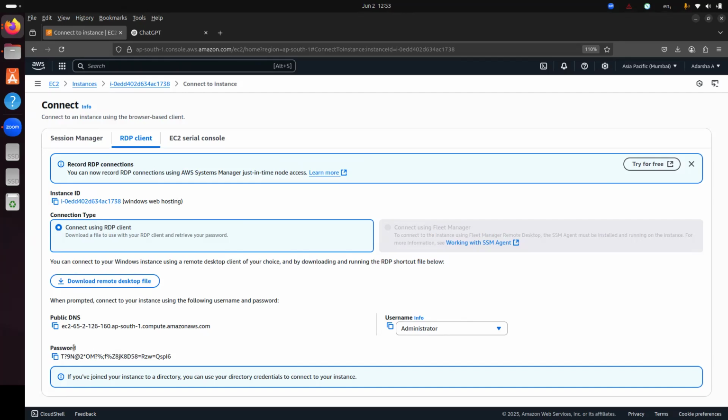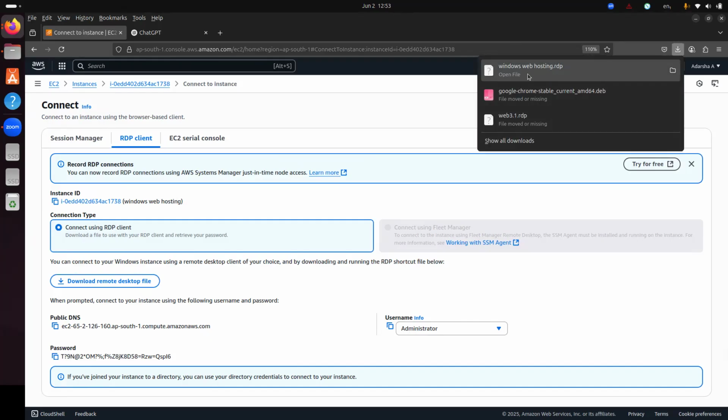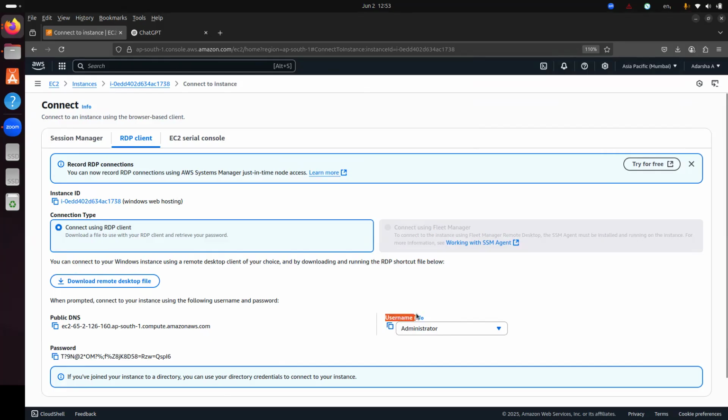So now we have two types. One is for Windows machine operating system, and one more is Ubuntu machine, which means a Windows laptop and an Ubuntu laptop. For Windows people, which means people who are using a Windows machine, what you will do? First you will click on this Windows web hosting. It will open one pop-up. There it will ask for username and password. So you will give this particular username and this password and click on connect, only for Windows people.